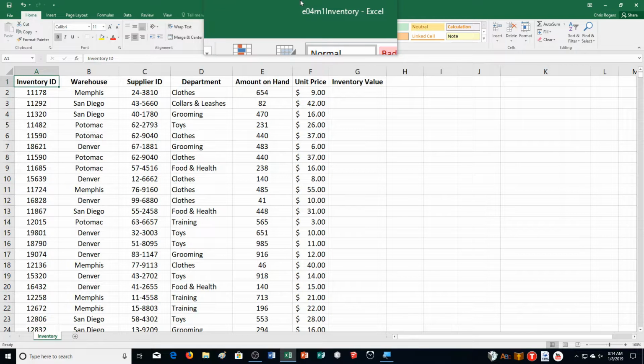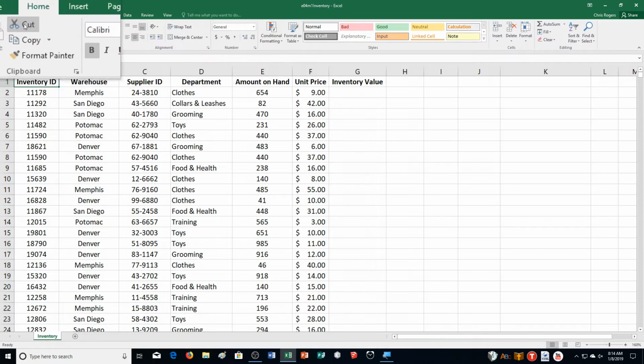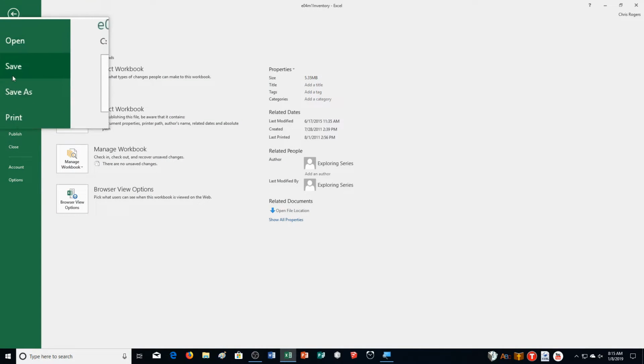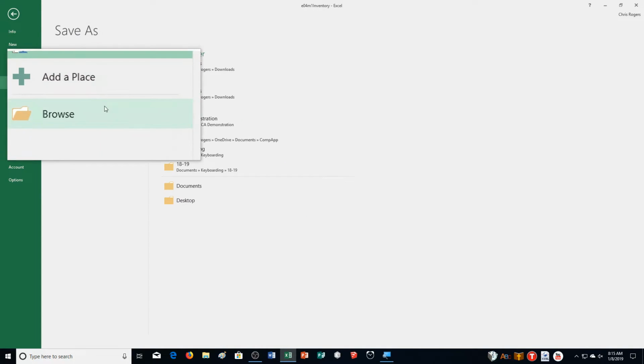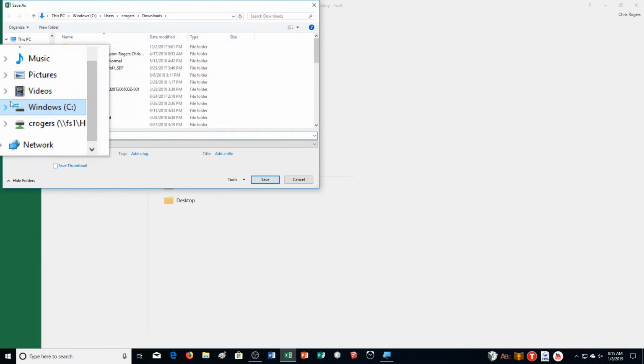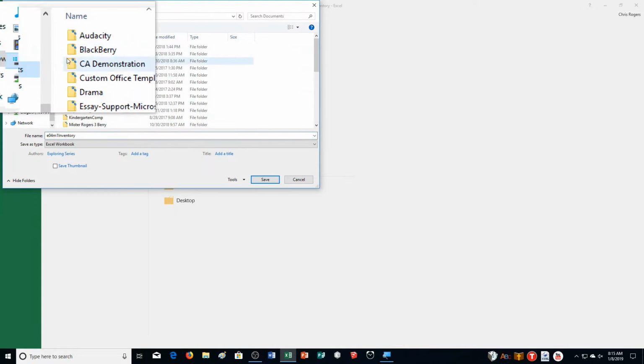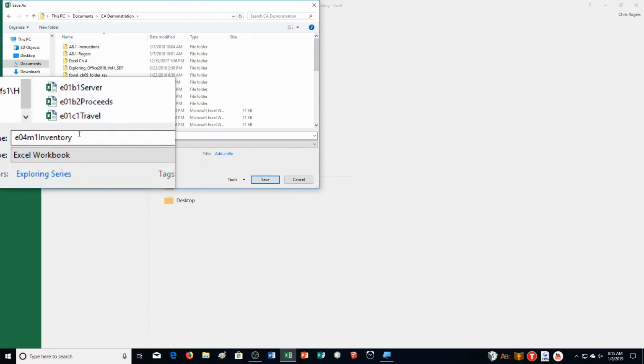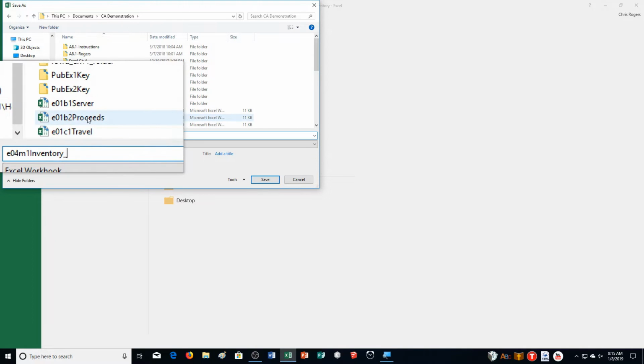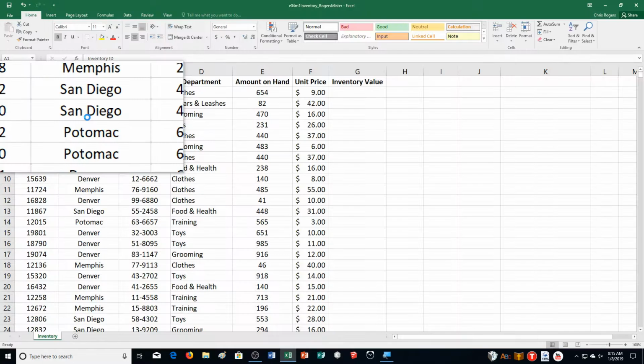So, we're going to get started here with step A, which is to open up this file, Excel 4 Mid-Level 1 Inventory, and we're going to save it here. Of course, checking that we're saving it to the correct folder. I'm going to save it to this one. You're going to save it to your flash drive. And we're going to add underscore your last name and your first name. So those two. And that's step A.